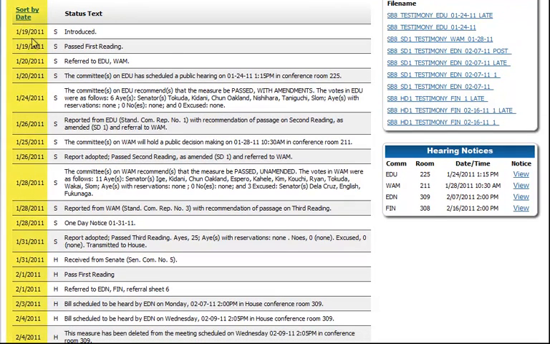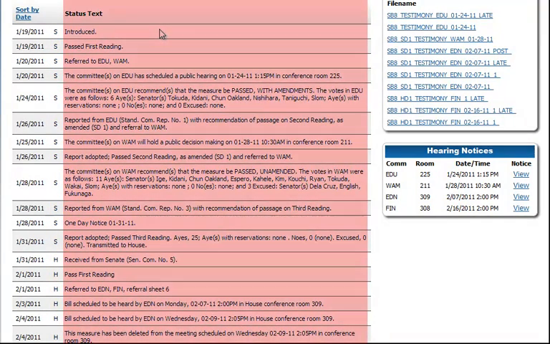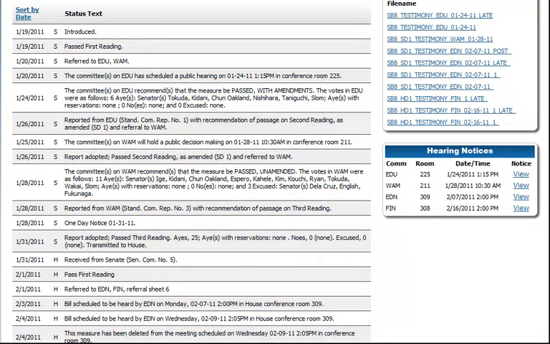The columns list the date. The next column will either have an S if it's an action that happened in the Senate, or an H if it happened in the House. And then the next column will tell you what happened. So let's go through the status sheet one line at a time, and combined with what you already know about the legislative process, you'll find that it's actually easy to follow.